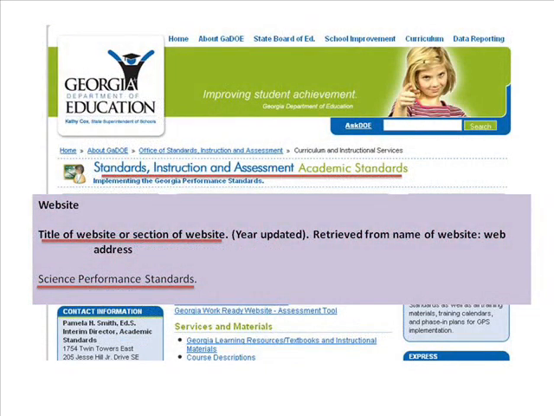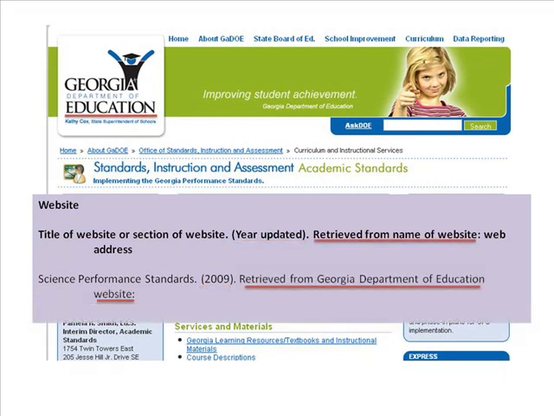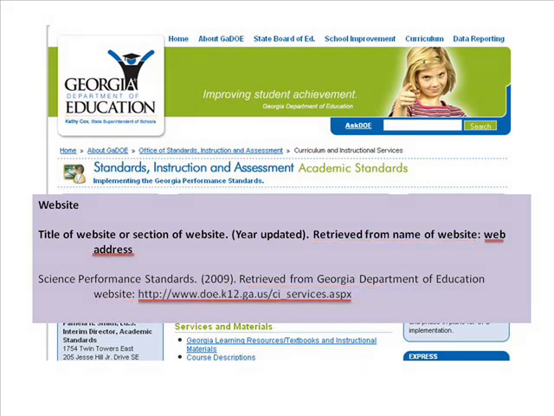The title of the website may be difficult to find. Use your judgment and look for words in bold or headings. Many sites will list a year updated at the bottom of the page. If you retrieve the page from a home page such as CNN.com or About.com, you would list it here with the words retrieved from and website. Lastly, you list the URL. Do not place a period at the end of the URL in order to avoid confusion.